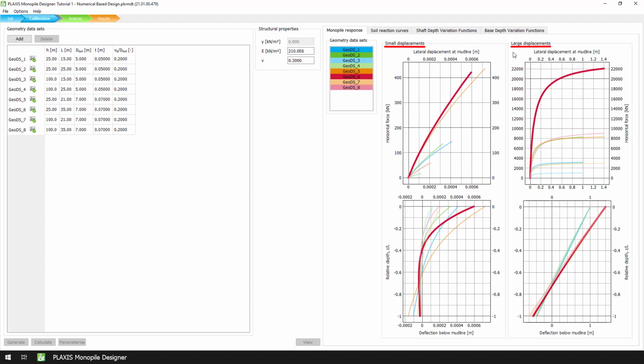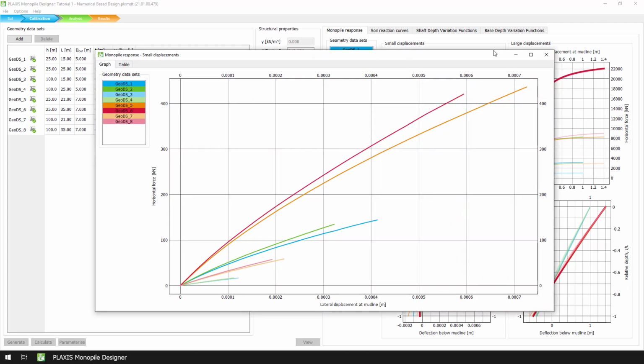When we say small displacements, we refer to the small displacement response at the mudline taken for the results of phase 2 of the PLAXIS 3D calculation. In this case, the maximum displacement is intended to be around d over 10,000, which is equal to 0.01% of the outer diameter of the monopile.